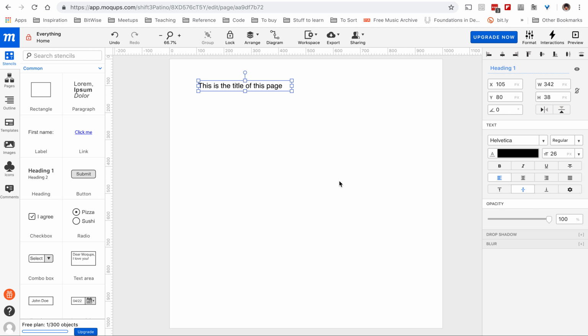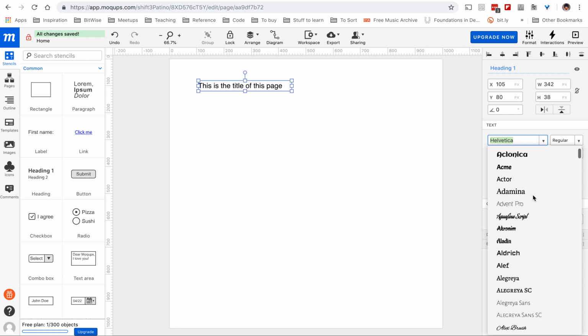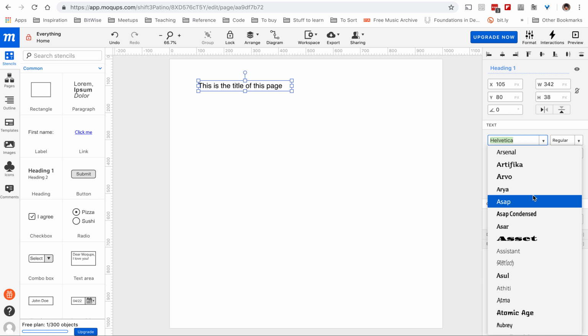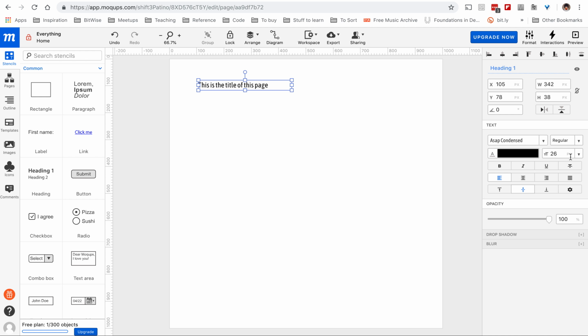Cool. We can also change the typeface. So this drop down here, we can scroll through, I believe it's all of the Google fonts. I can set the size.